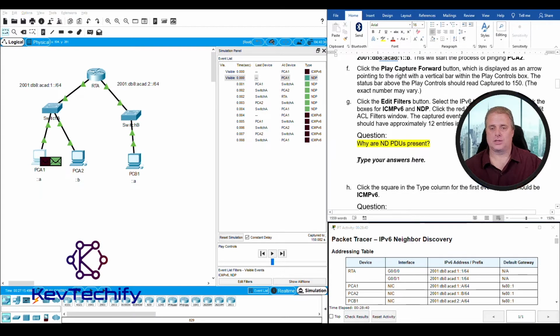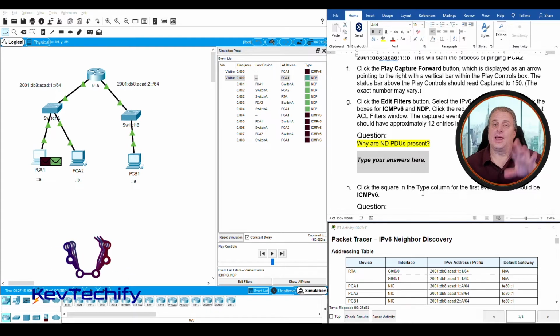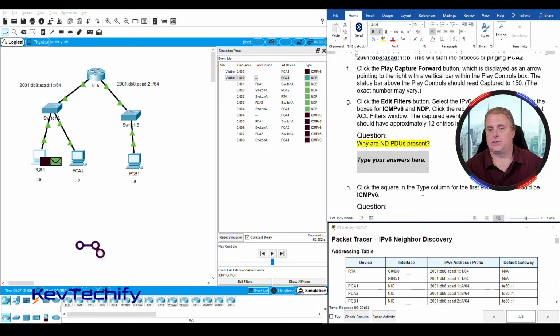And why are these present? In order for this ICMP version 6, this ping to work, we need to know what our destination MAC address is. This is just being started. We don't know what that destination MAC address is. We have to go through the neighbor discovery process to get that MAC address. Our answer to why are neighbor discovery protocol data units present.